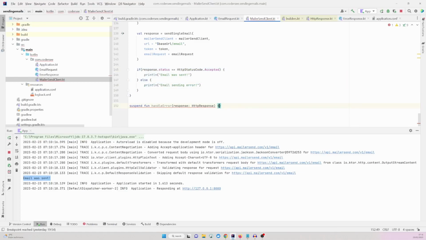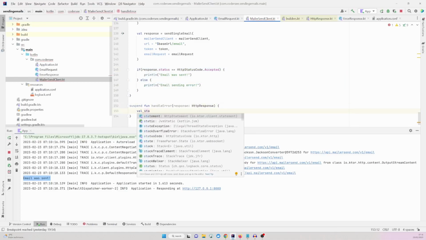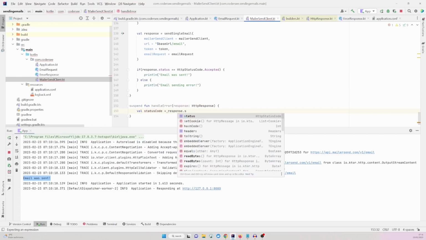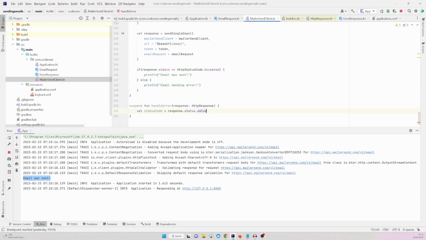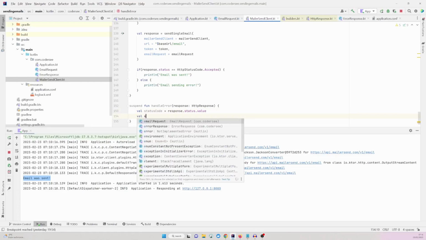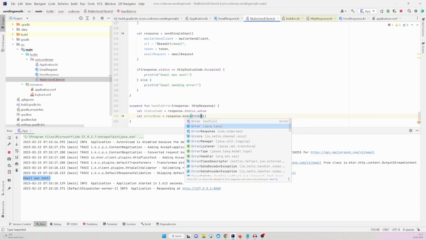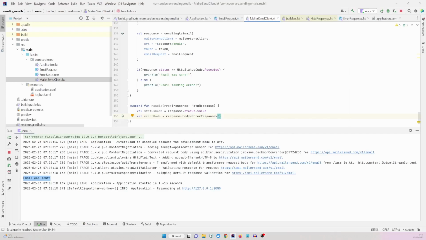So the next thing, firstly, I would like to know the status code. So we'll go with the same, response.status.value, in order to get the integer value of our status code. Next, I would like to obtain the error body. And in order to do so, we have to invoke the body, and we have to specify to which class we would like this to be serialized. And we'll specify ErrorResponse, which we've just implemented.